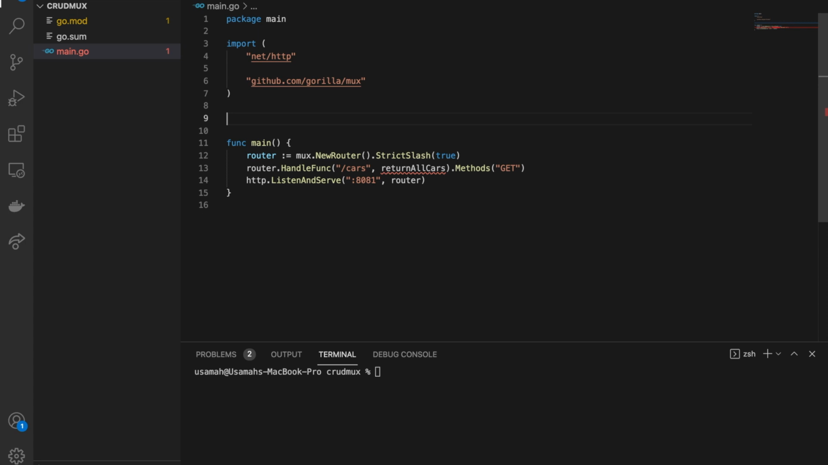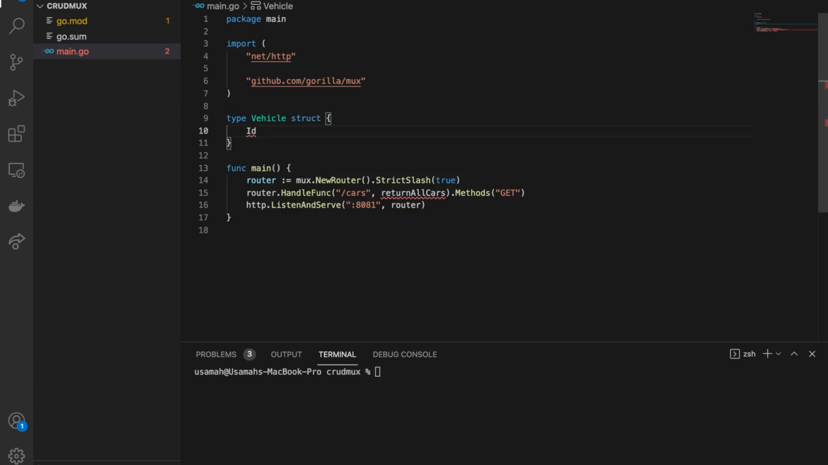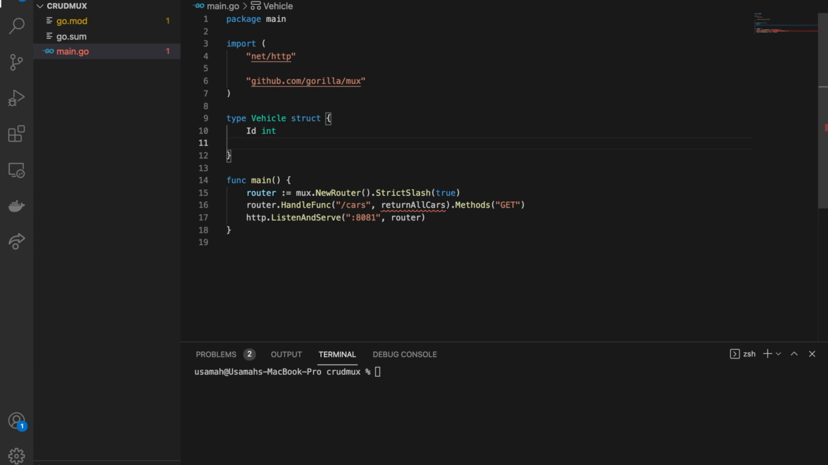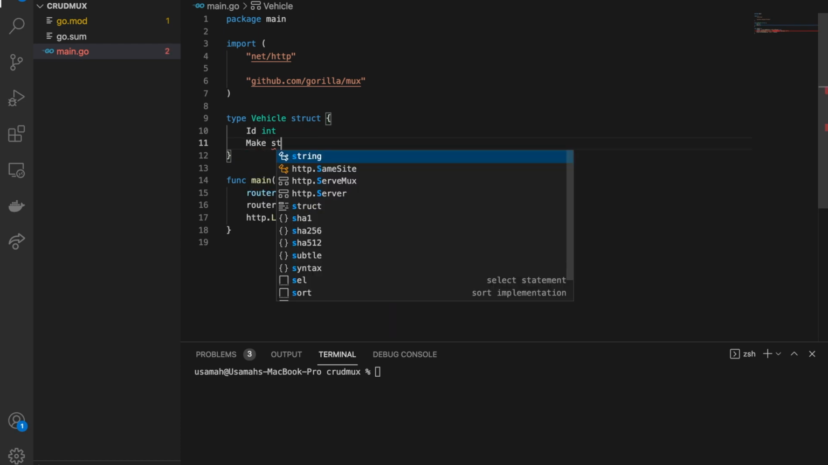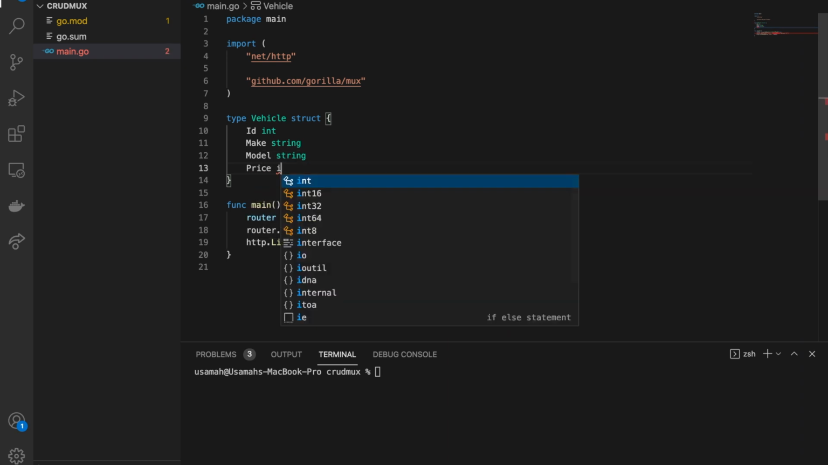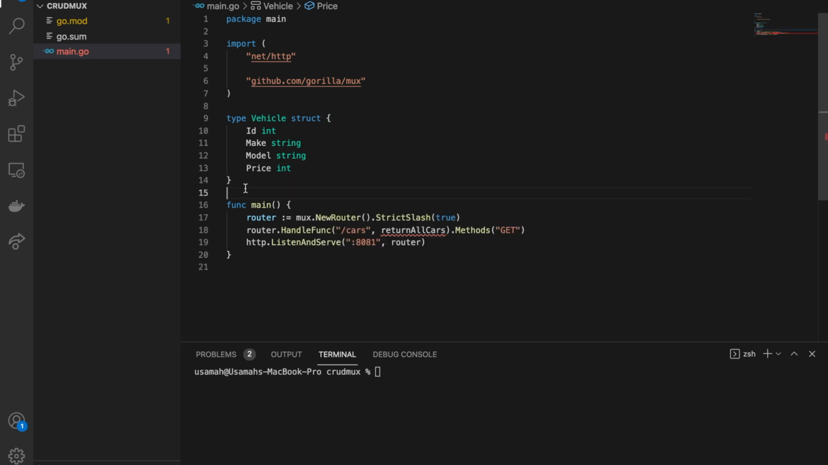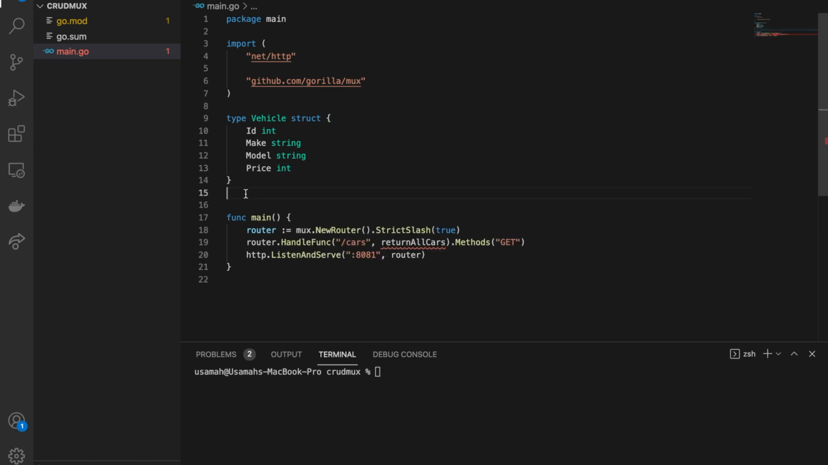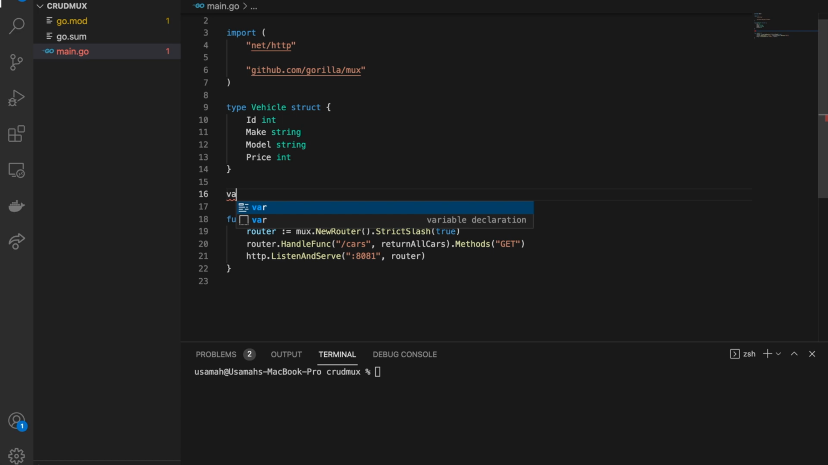So the first thing I want to do is create a struct. I'm going to call the struct Vehicle, and a vehicle is basically something that has an ID, which is an integer, a make, which is a string, a model, which is a string as well, and then a price, which is an integer. And then the next thing I'm going to do is create an array of vehicles that is going to be our initial vehicle array when our program starts up.